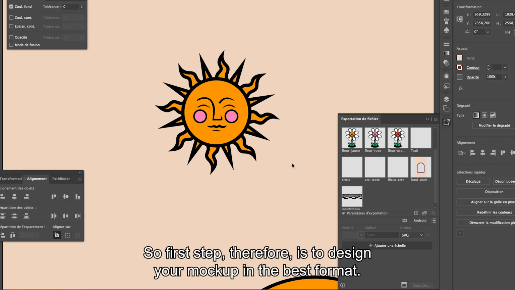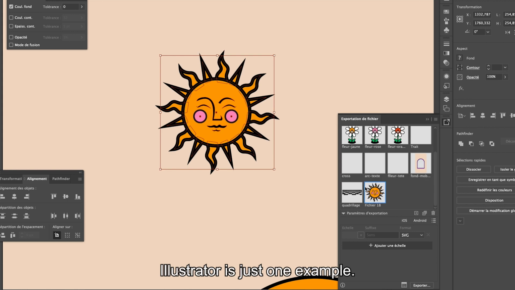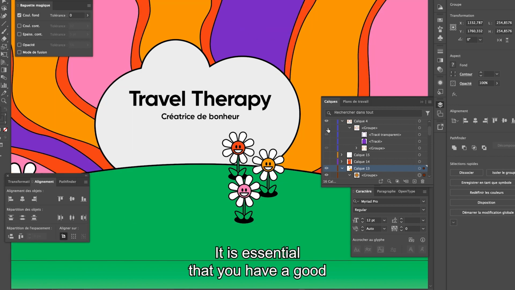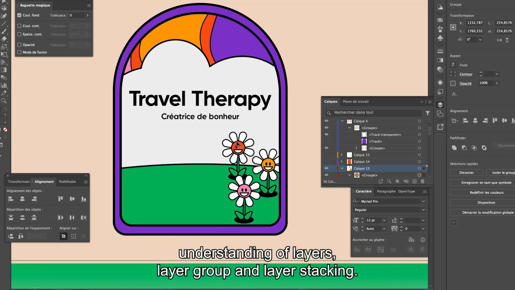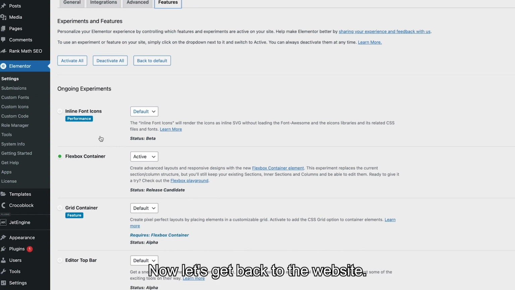The first step, therefore, is to design your mockup in the best format. Illustrator is just one example. You can also use other software like Photoshop. It's essential that you have a good understanding of layers, layer groups, and layer stacking. Now, let's get back to the website.